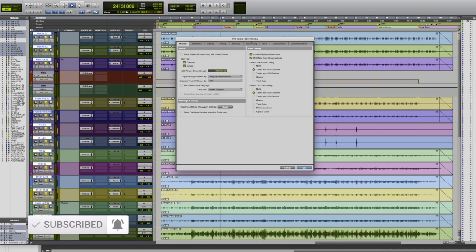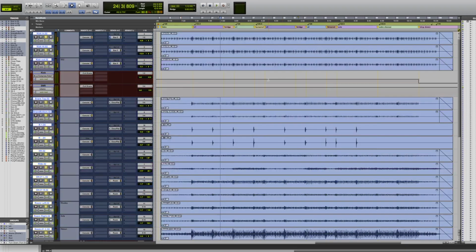So if we go into preferences in Pro Tools, which is in the setup menu, it comes up in display, and we have tracks and MIDI channels, and I've got the same for the clip coding as well. The other way that we have it is we can look at track type and track color. As I press OK, you'll notice that these colors will change a little bit. So we press OK. All audio tracks will be blue.